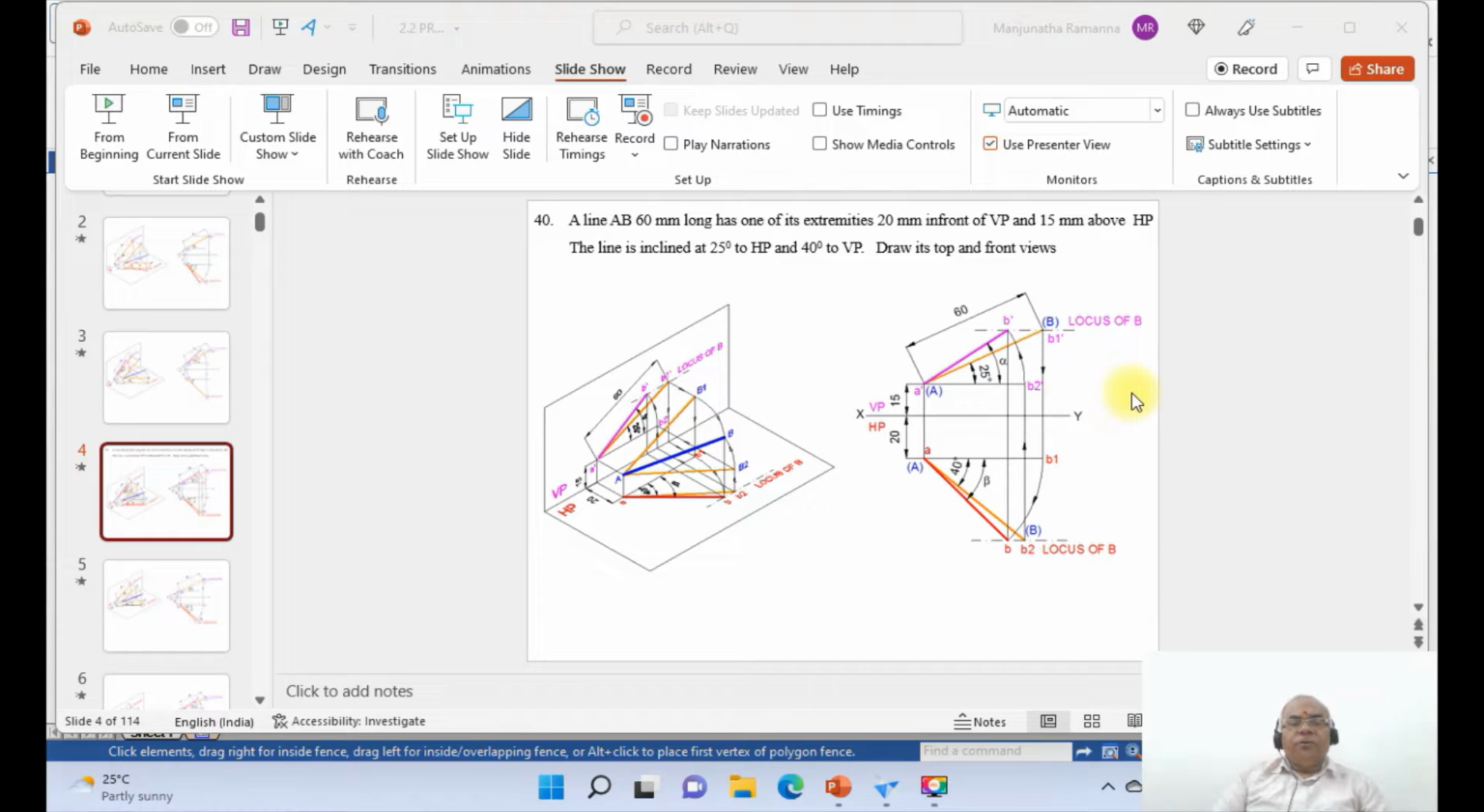Now, in this video, we are going to take up one more problem on projections of lines. A line AB 60 mm long has one of its extremities 20 mm in front of VP and 15 mm above HP. The line is inclined at 25 degrees to HP and 40 degrees to VP. Draw its top and front views. How to solve this problem by using SolidEdge software?